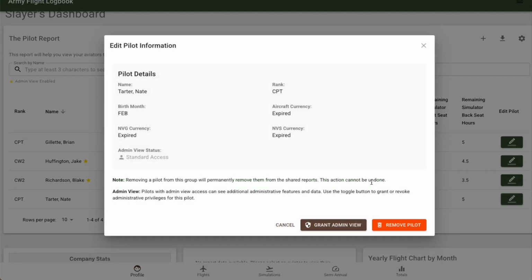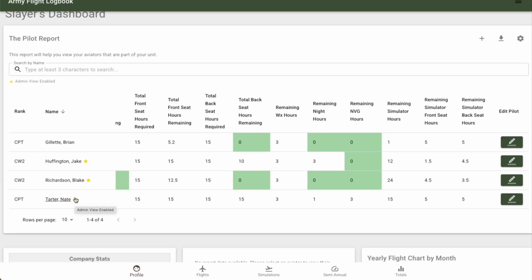All you do is edit their profile, and then you can go ahead and grant the admin view, okay? They won't be able to add aviators or anything like that. That is strictly for you because you are the company admin for the entire page. Okay, so this is just for view purposes only. And so now Nate can log in and be able to see everybody that's part of this here.